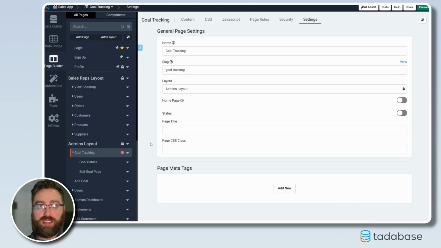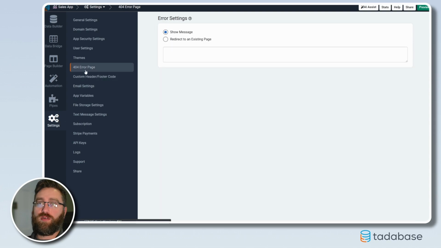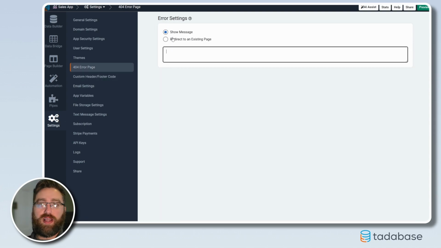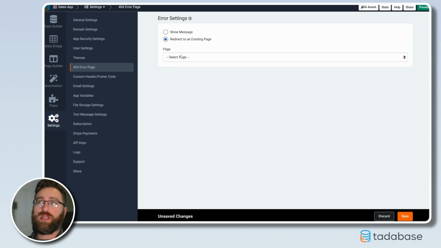Now, there's a number of reasons why you might want to do this. Let's say the app or the page is currently under construction and you want to disable that page so that nobody has access to it while you're working on it. Or let's say you just don't want the page to be functional inside your application anymore, but you don't want to delete it in case you need it again later. From here, you can navigate to your app settings and the 404 error page to define a custom message or redirect to another page when somebody tries to visit a disabled page.